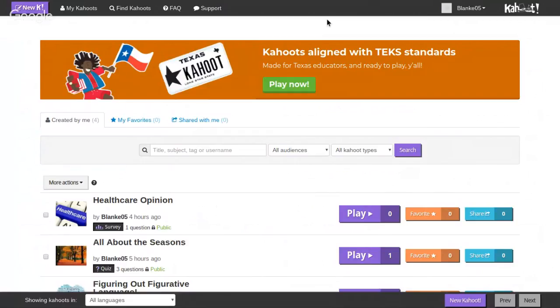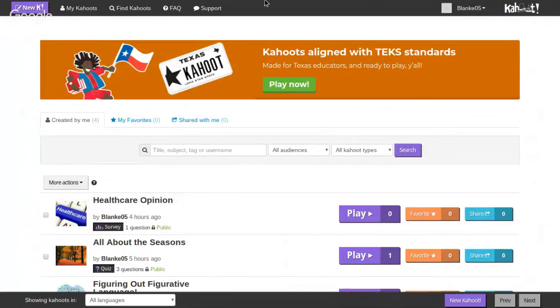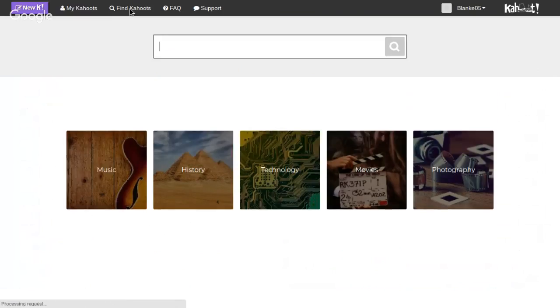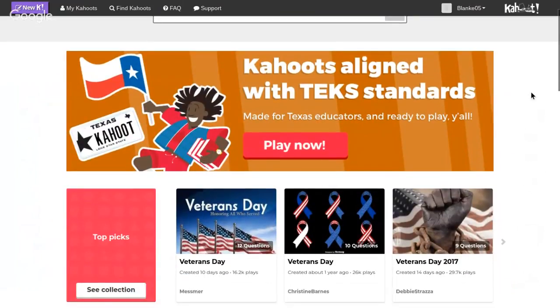So once we're in, your screen will look like this, other than the fact that it won't have Kahoots listed just yet. But I love to start with finding Kahoots just to see. There are tons and tons of them that are so good. And I like to flip through here first to see if anybody's got something I need, or if someone's got a great activity that goes along with what I've been working on.